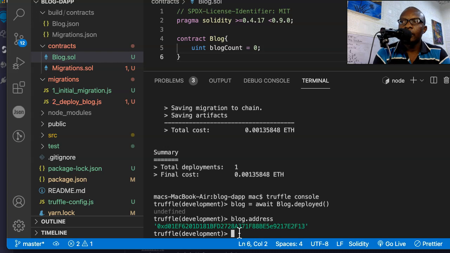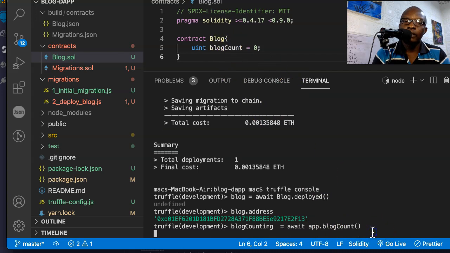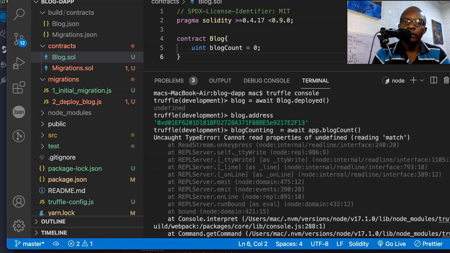We can do log counting. I know why I'm putting counting instead of count. You can say await app.blockCount. Now this block count is the block count we used here. We're trying to access this variable. Alright? We're trying to access this variable. So this is how we access it: app dot the variable inside our smart contract. We hit enter. Let's see what it does.